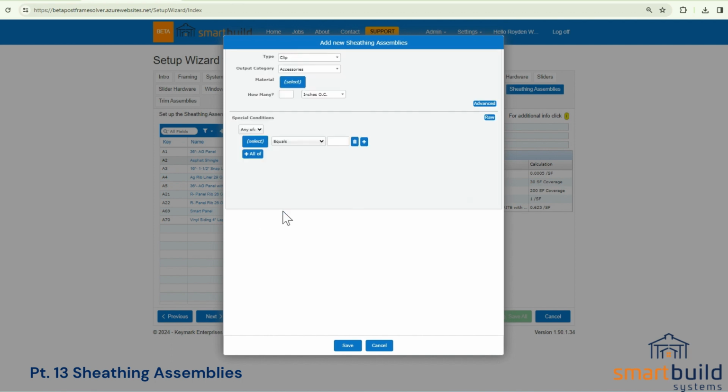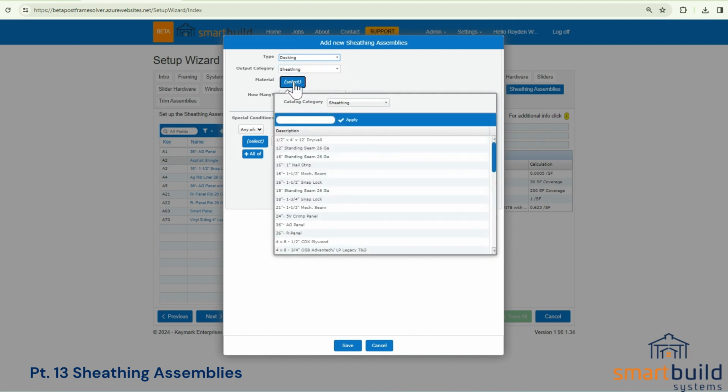We click add new, and we can obviously skip over the clip, but I like to start with the decking part. We start with that first layer decking, and we want to put this in sheeting because it is a sheeting product. Now we find the material. Depending on where your OSB is, or plywood, whatever you're using, you may have to go to hardware. Mine is in sheeting.